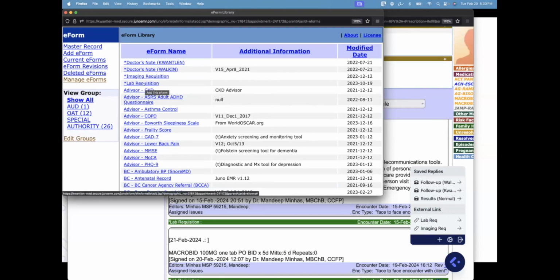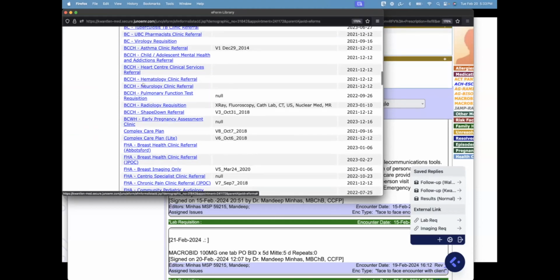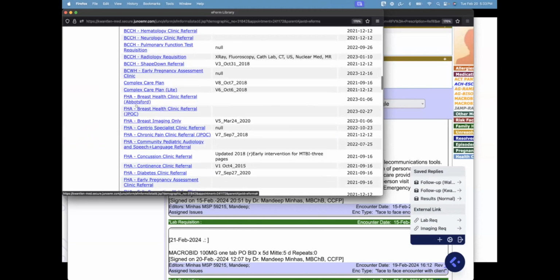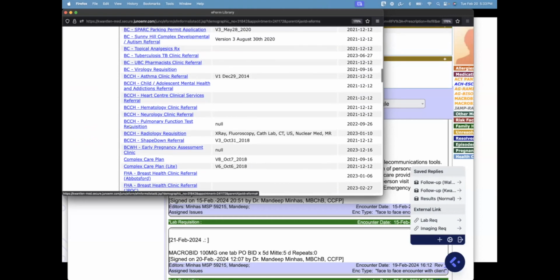The other thing is you want to have it organized according to a certain category. So for example, for us, we have our BCCH, so BC Children's eForms all grouped together. FHA, so Fraser Health Authority eForms are grouped together. And we try to keep the naming patterns consistent as well. And this just saves a lot of time because we're not spending a lot of time just searching through a library of hundreds of forms with inconsistent naming parameters.